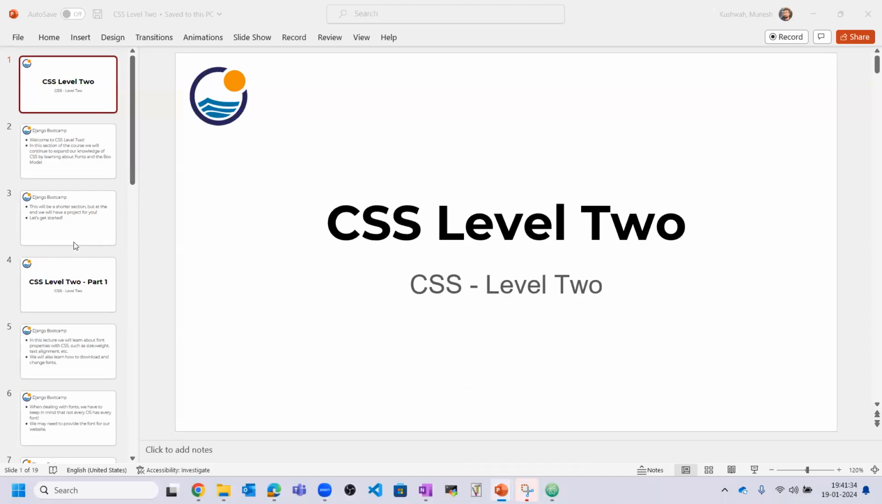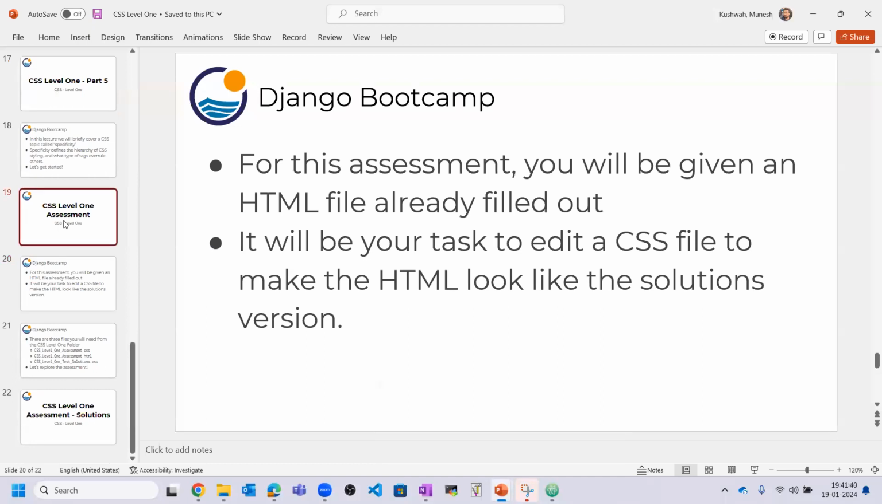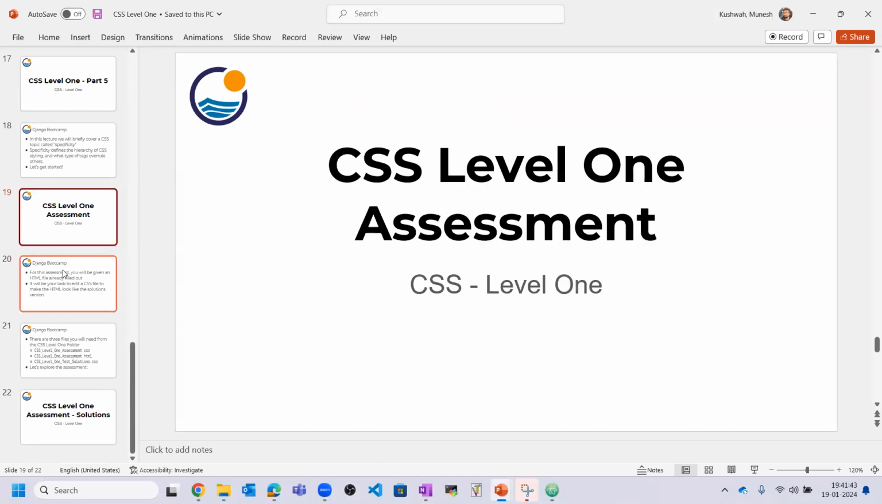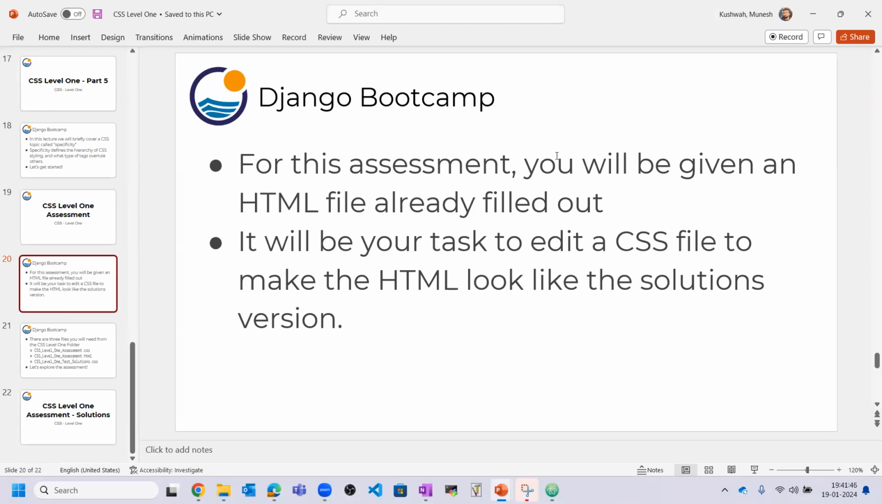So after some time later, I will start this label too. But before that, I will show you the CSS level 1 assessment solution. For this assessment, you will be given an HTML file separately, and I have given you one CSS file that is almost empty, containing some comments related to the task. The comments will tell you which task you need to do. It will be your task to edit that CSS file to make the HTML look like the solution.